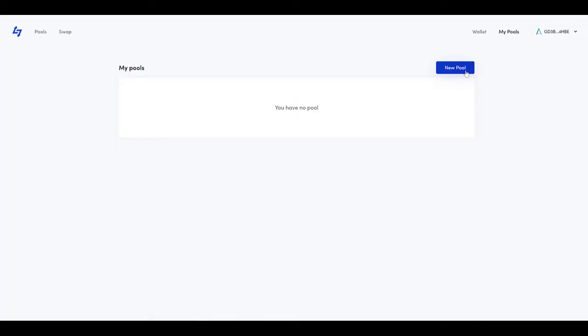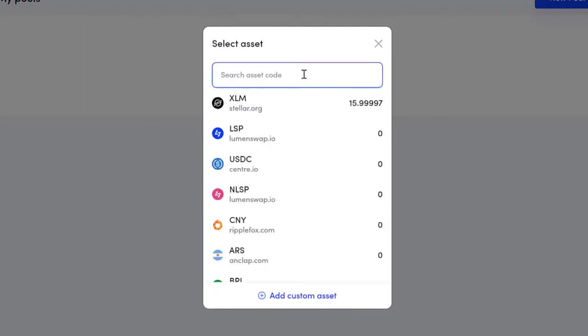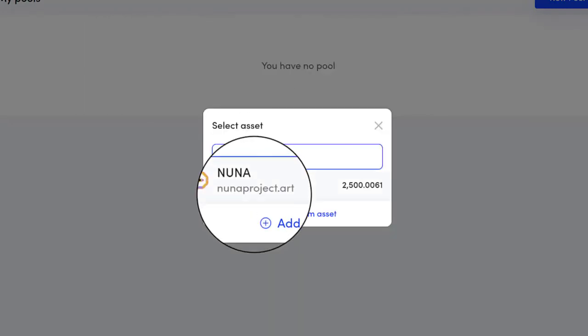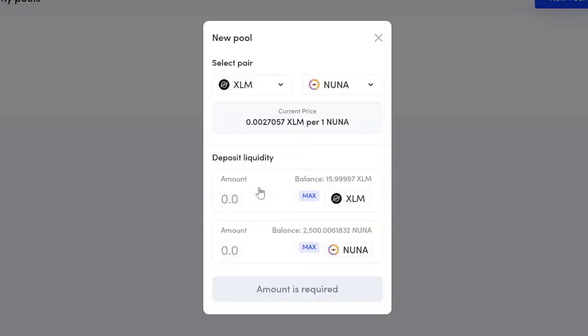Go to My Pools and then New Pools. The default token here is LSP. Click that, change it to NUNA, making sure to select the token issued by nunaproject.art. No imposter tokens, please. Now I have some XLM and NUNA here. We're going to go ahead and start creating our position in this liquidity pool.